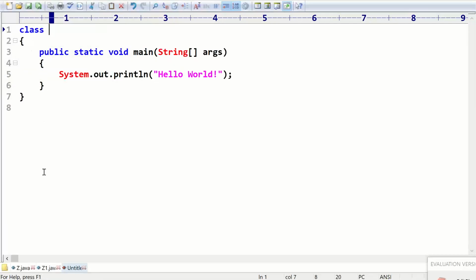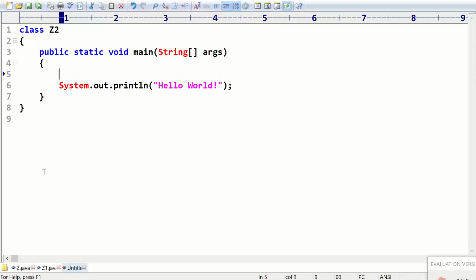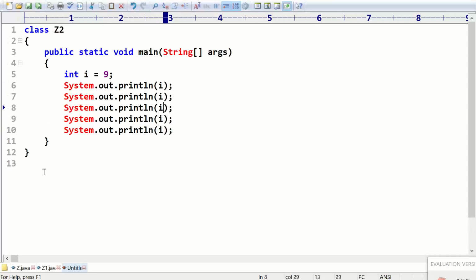Come to the next one. I'm choosing the class name as Z2. Inside a main method, I'm declaring a variable. Keep using it multiple times in any way.